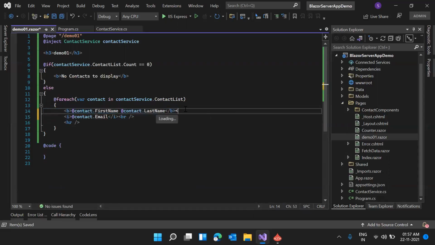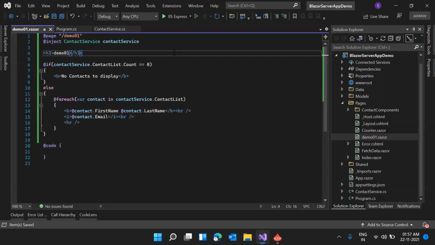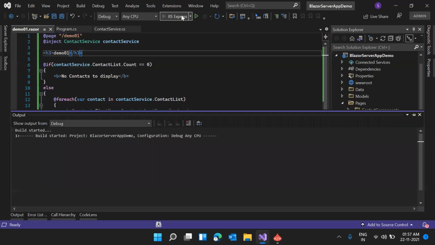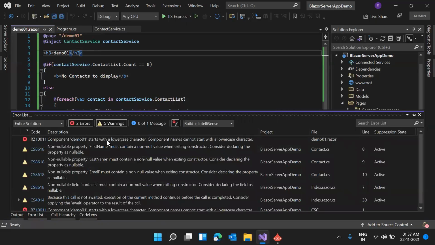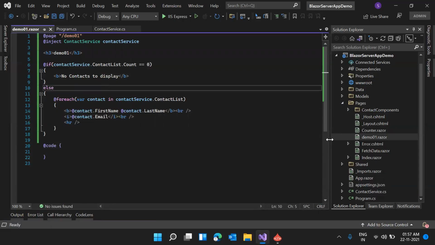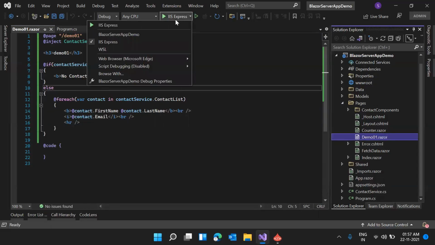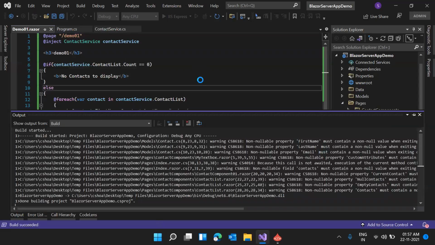Now I think this is enough for showing the demo. Now let me run the application. The page URL is /demo01. Oh, so sorry, there are some errors. The component name should not start with a lowercase. Okay, rename it to Demo01. Running the application now.